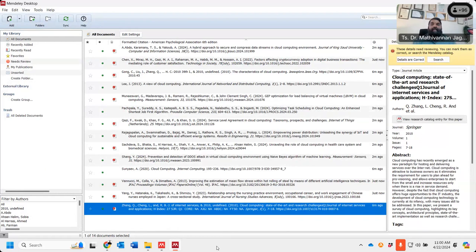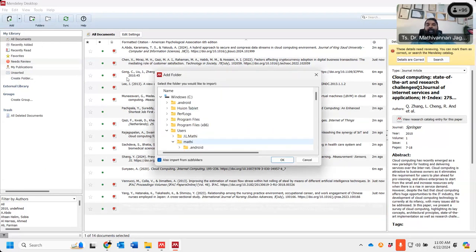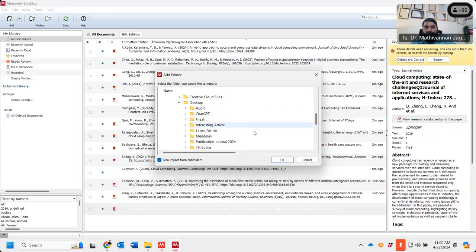Another way is, you have one folder, you have 1,000 files, you want to import completely, you can click folder and you can choose the folder from the place or the location that you have kept the file. Like myself, I keep my file in desktop. I go to desktop. Where is my desktop? Okay, this is my desktop. So this is my folder.